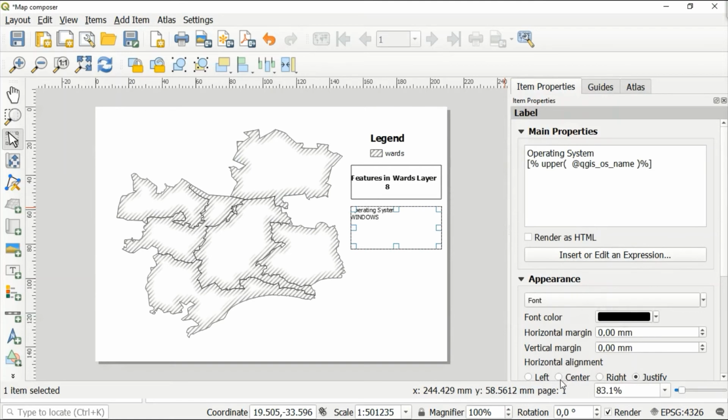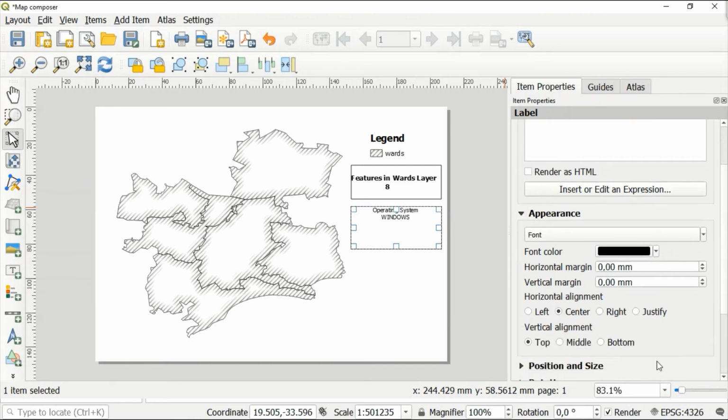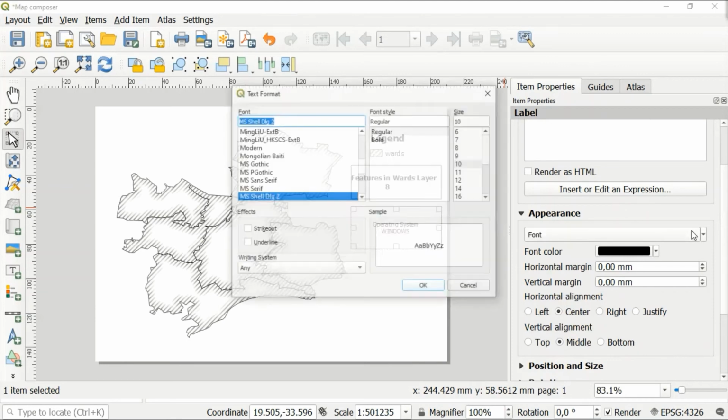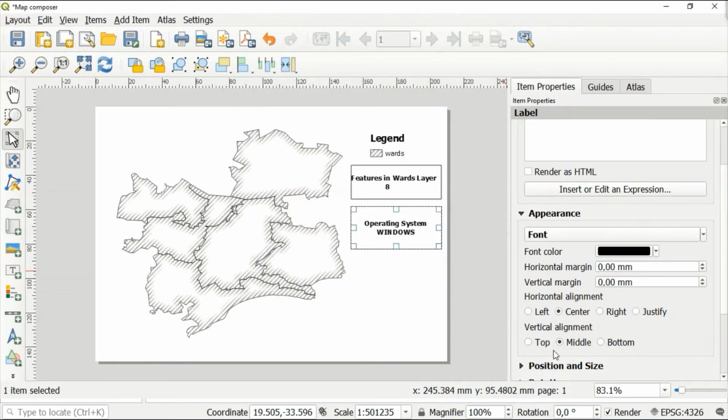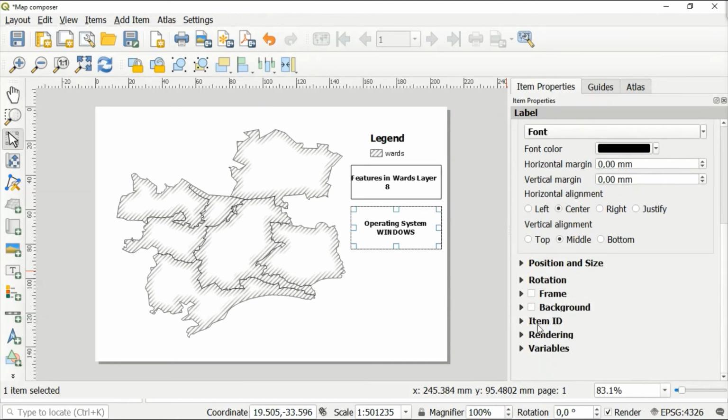Let's see. Horizontal alignment to center, vertical alignment to middle. Change the font to bold. Change it to 12. Then add a border, add a frame.